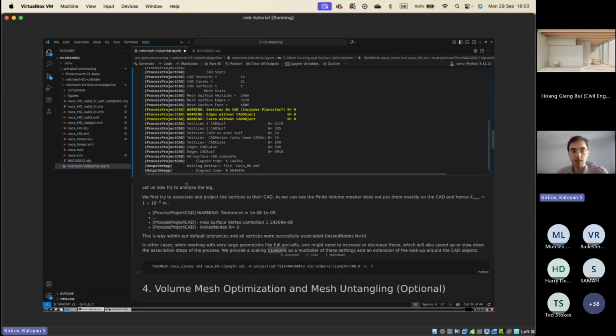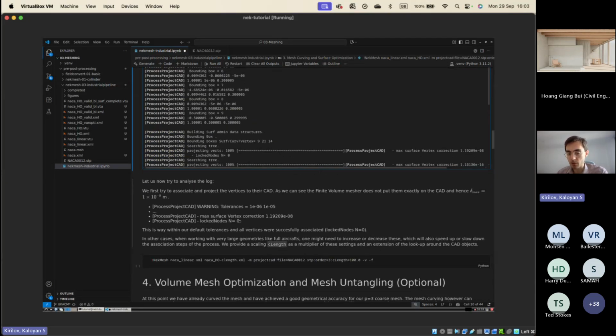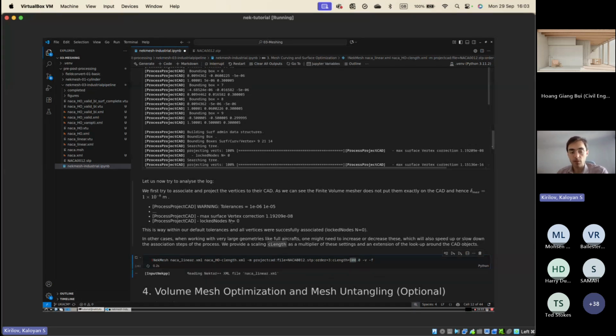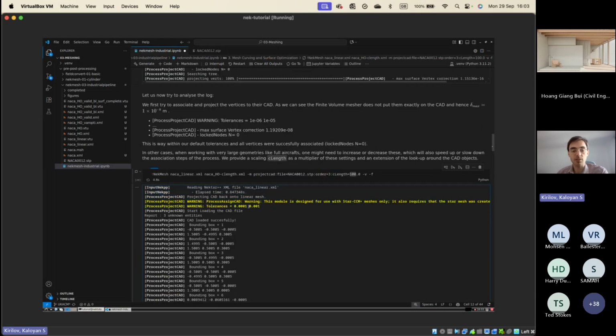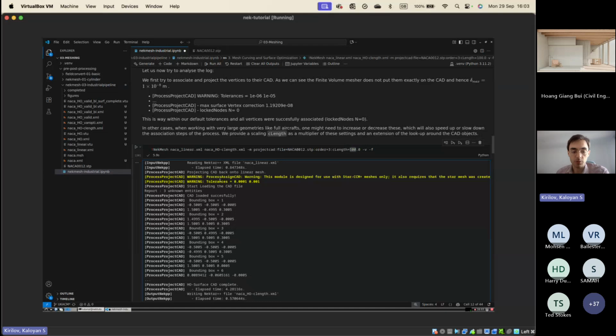What I mentioned earlier is that we can actually change these tolerances, and a very easy way to do it is by passing this parameter C length. It's going to literally just multiply the parameters times 100 in this case, and we can run it, and we can see that tolerances have increased. So if you're, for example, doing a full aircraft, it is likely that your tolerance needs to be slightly bigger than if you're doing microfluids.